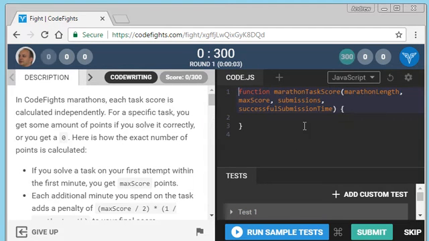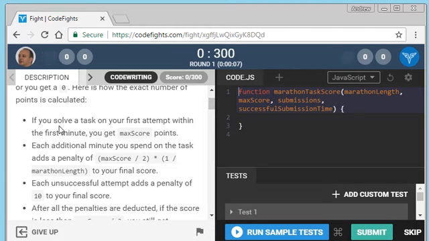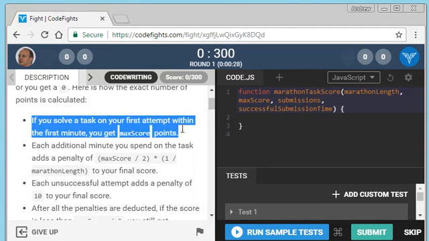Right, so here are my parameters coming in. And if you solve a task, let's try and take these cases one at a time. If you solve a task on your first attempt in the first minute, you get max score. Each additional minute you spend on the task adds a penalty. So, minutes, successful submission time. Looks like this isn't a special case. If you solve an attempt on your first attempt within the first minute, you get max score points. Each additional minute you spend on the task adds a penalty to your final score.